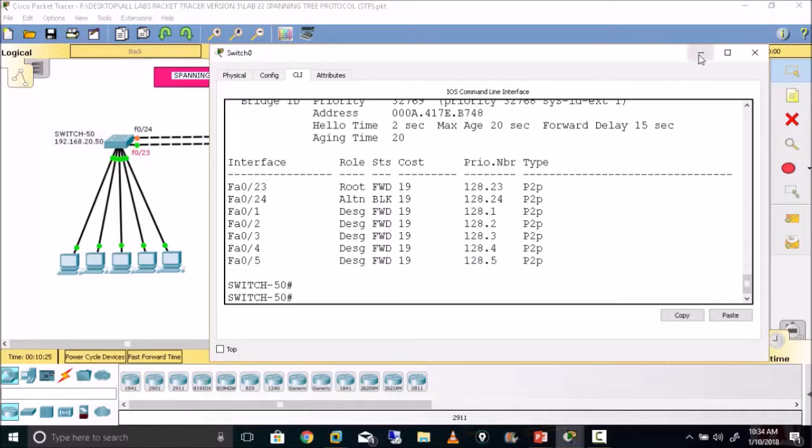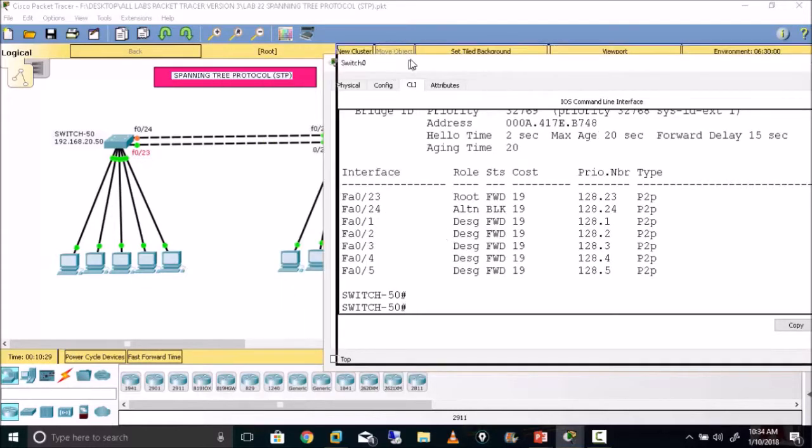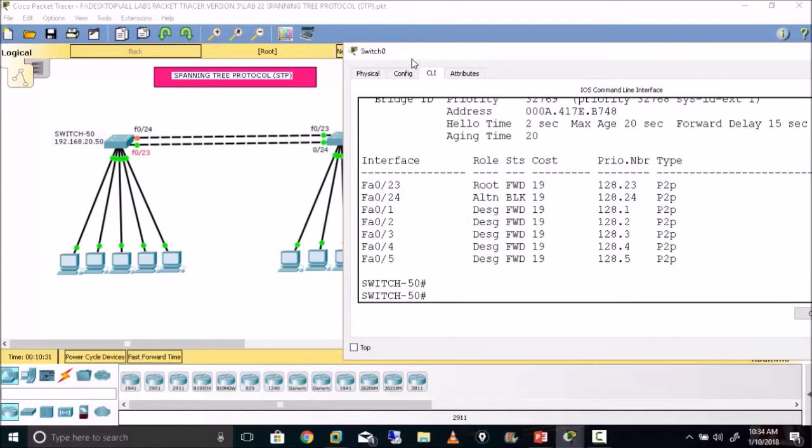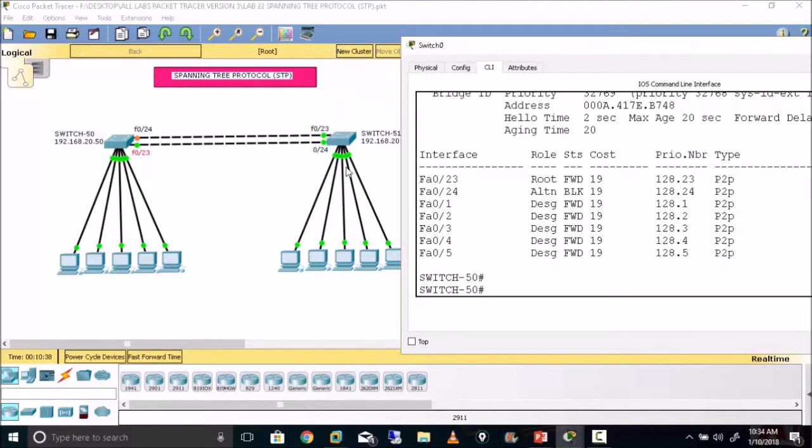Fine. So in some of the cases actually a requirement will come. I want to make my other switch a root switch. See, right now switch 50 is what? Non-root switch, and switch 51 is what? It's a root switch. But my requirement is what? Switch 50 should become the root switch.